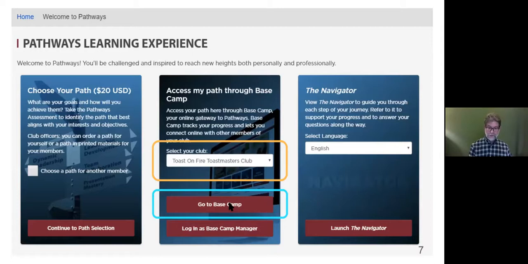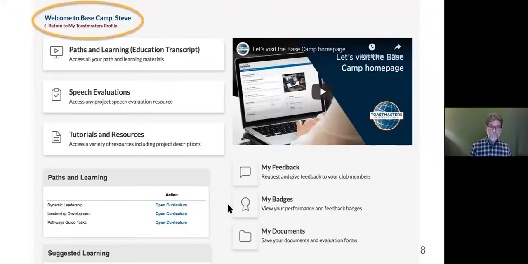This is the start page. You can pick whichever one you want. If you want to go in just as a member and work on your own things, then you have to select that upper button. Still make sure you're selecting the right button up here for the club that you want to be working in, and then click on Go to Basecamp.